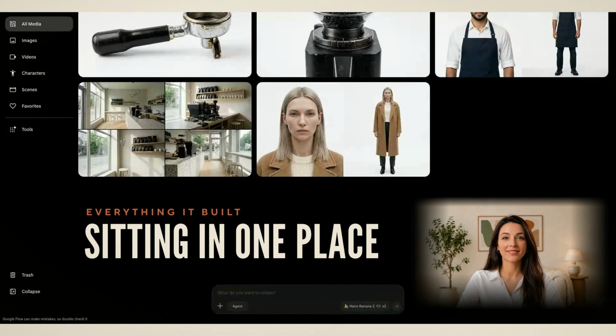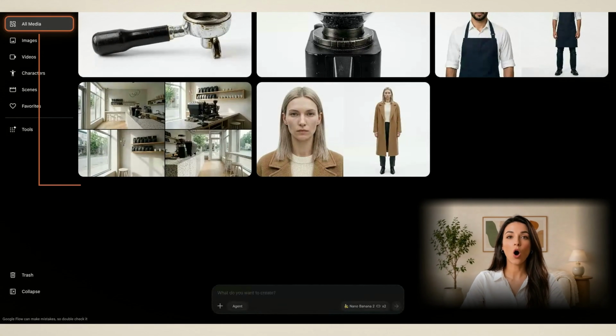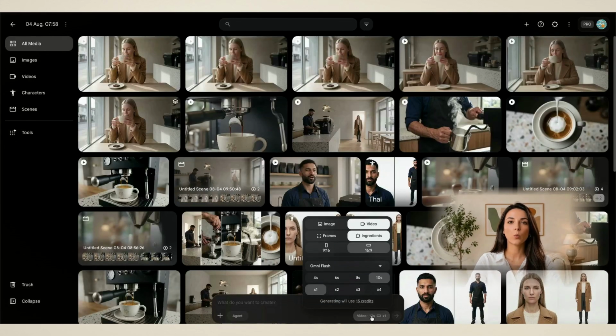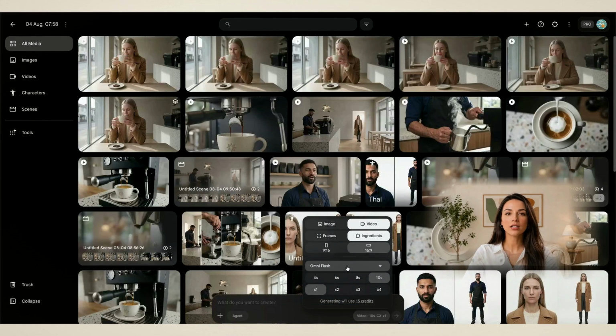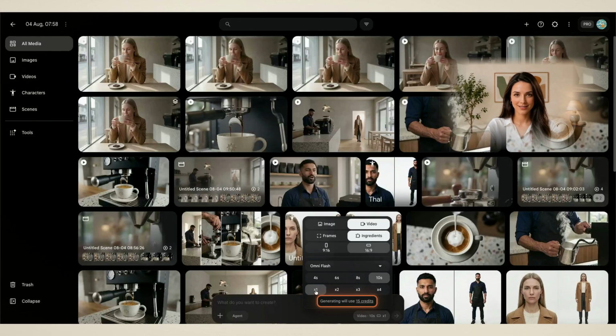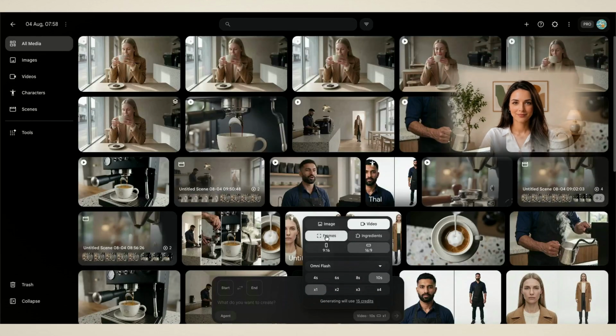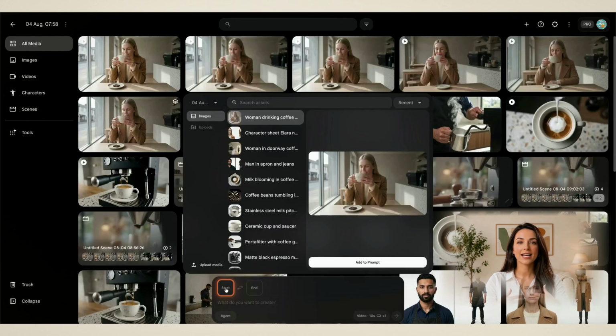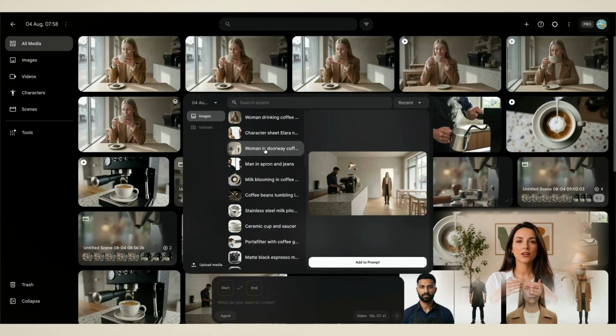Let's start with the one that has characters in it. Go to All Media, and at the bottom of the page, there's a panel where you pick which model runs it, how long the clip is, how many shots you want, and what each one will cost. I'm on OmniFlash, 10 seconds, landscape. Let's use the frame where Alara comes through the door. Drag that in as your start frame, and drop the other assets in as ingredients alongside it.